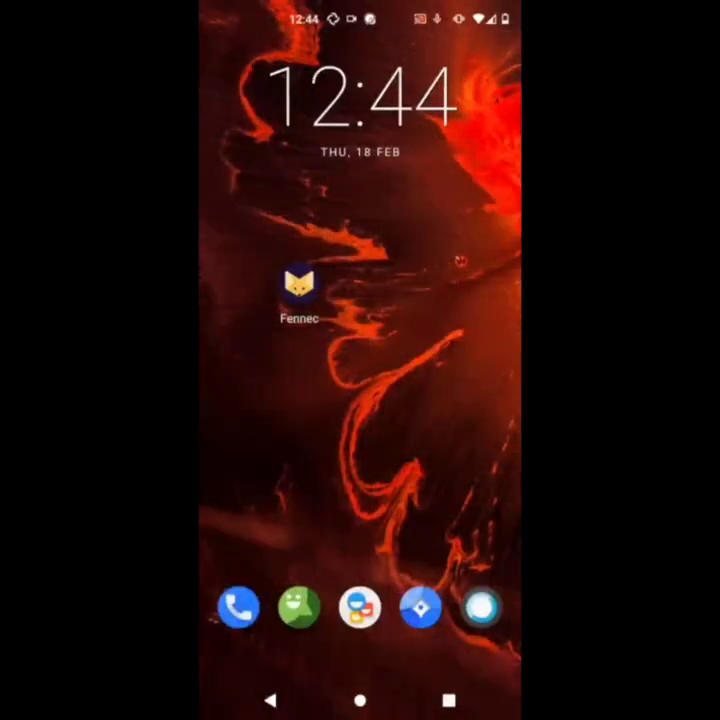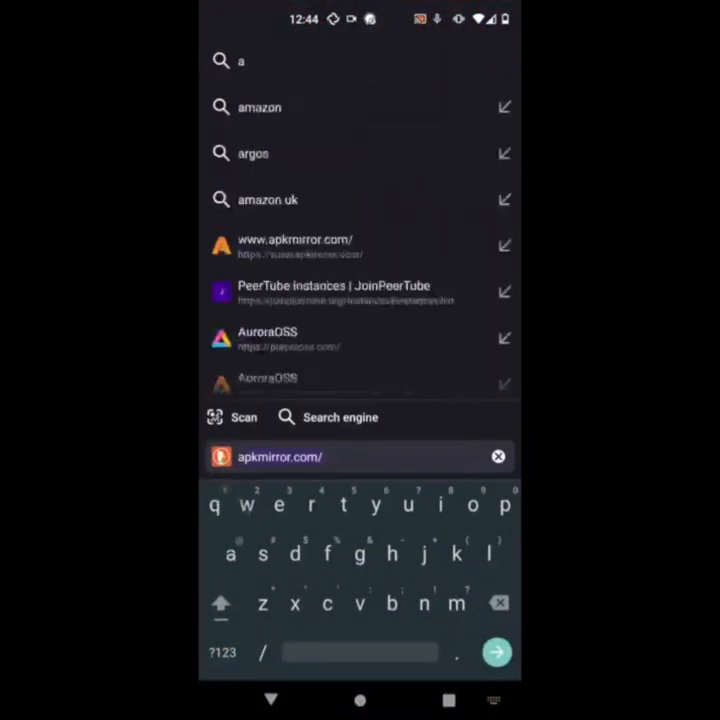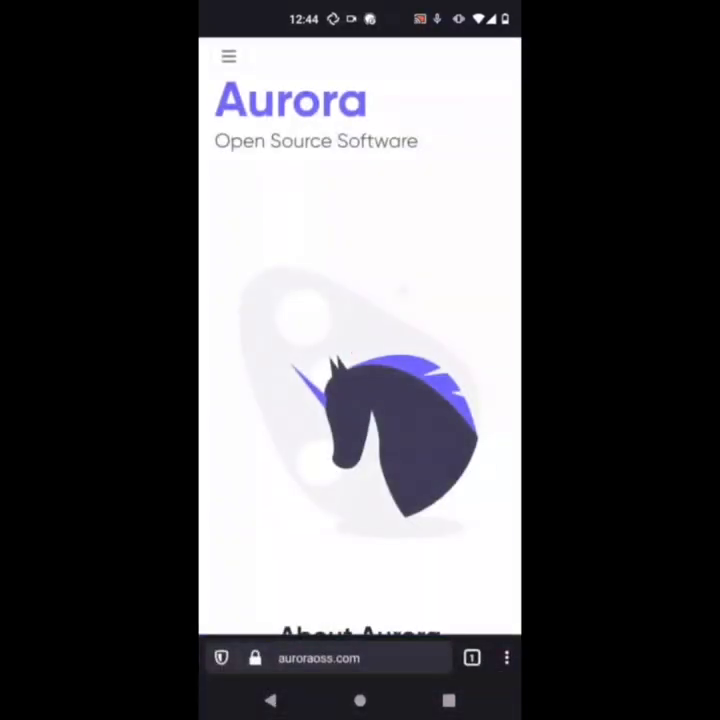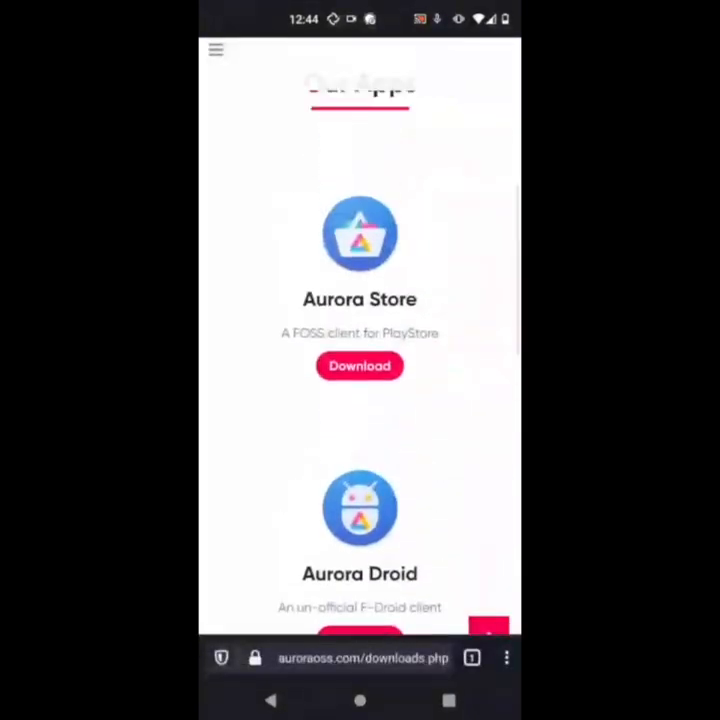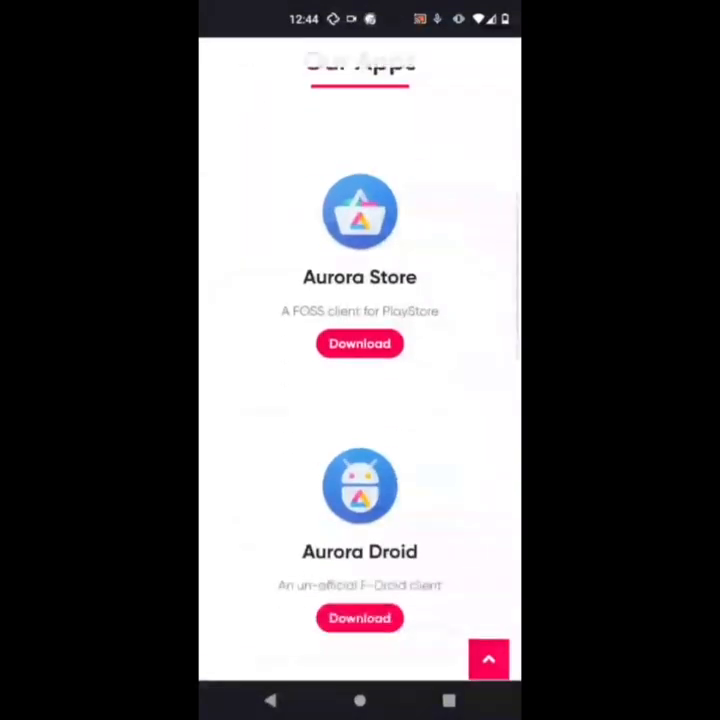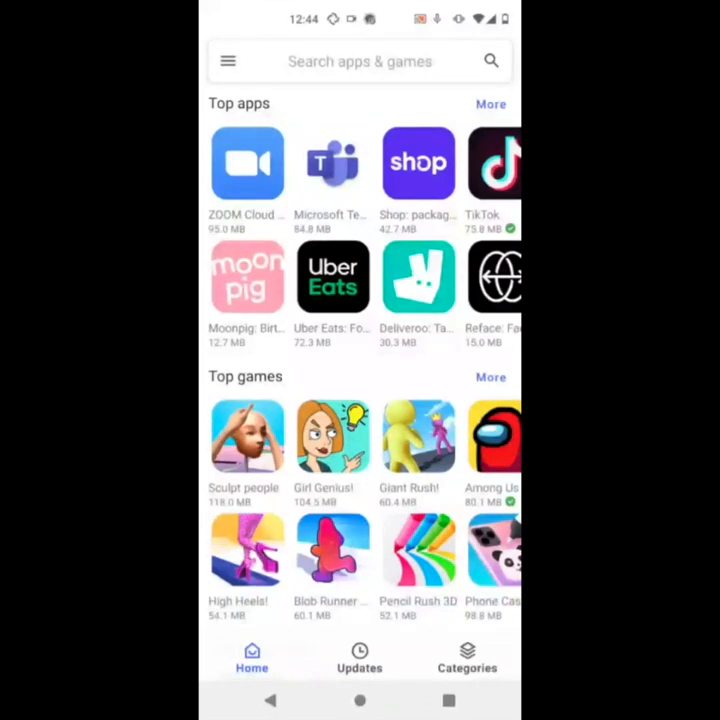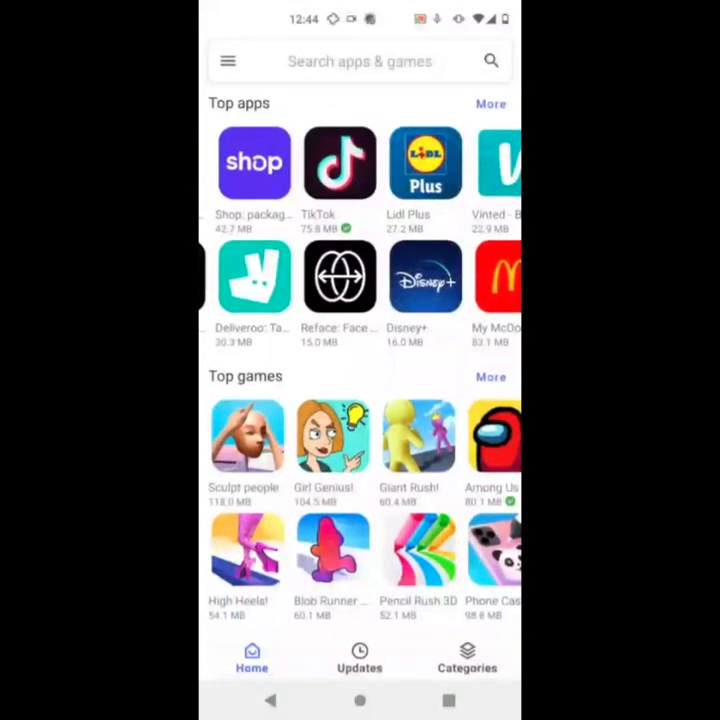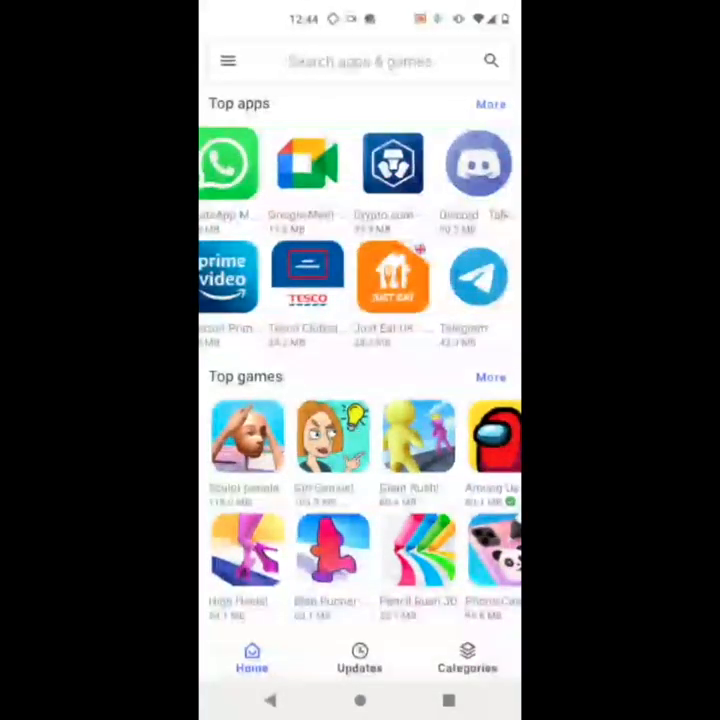Now you can download this by going into your favourite web browser, searching up auroraoss.com, and it will come up with this, and then you click downloads, and then you download the Aurora Store. So once you're in the Aurora Store, you can download any app from the Google Play Store, basically.